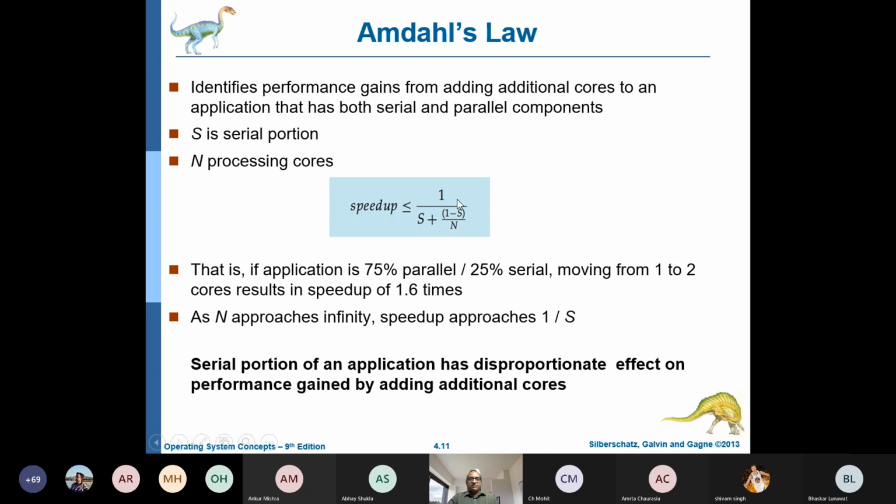Suppose 75% of the code can be parallelizable, it means by using a two-core system, you can achieve a speedup of 1.6 times. Because 75% parallelizable means the serial component S will be 0.25 or 25%. And since it is a two-core system, n equals 2.